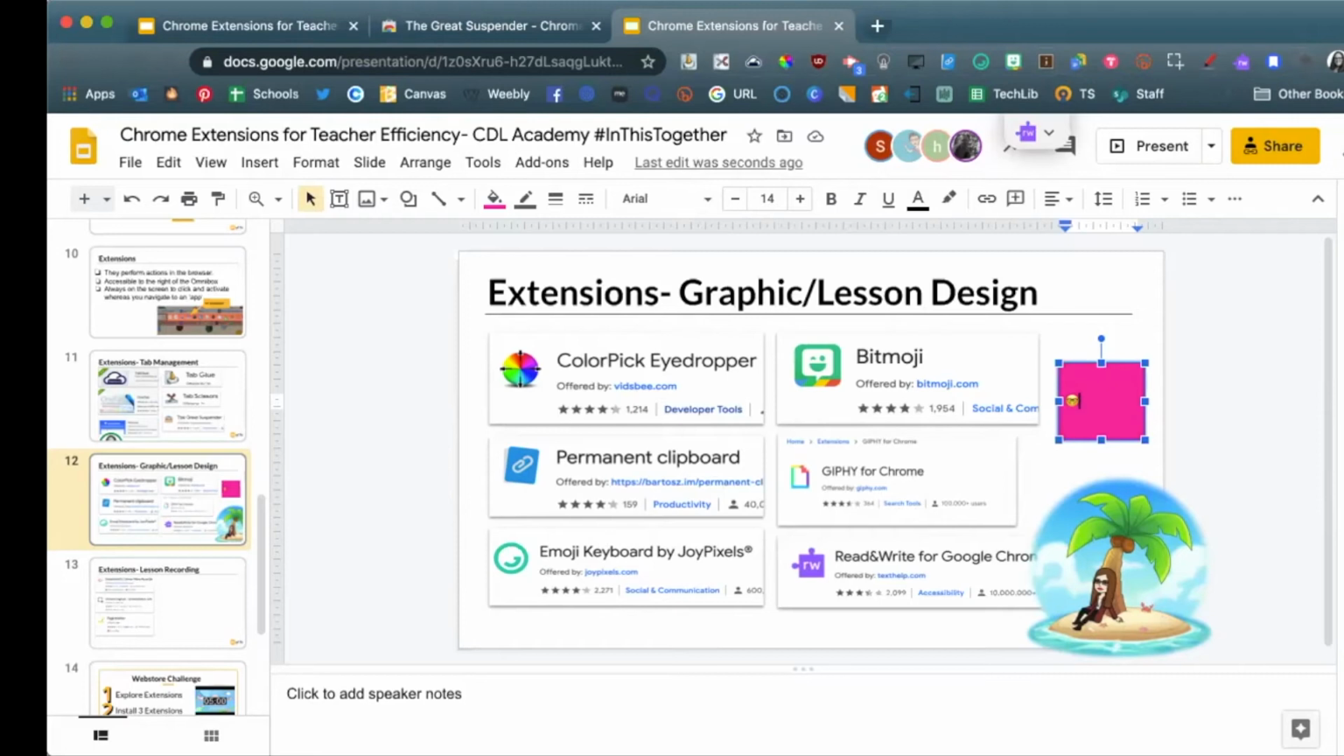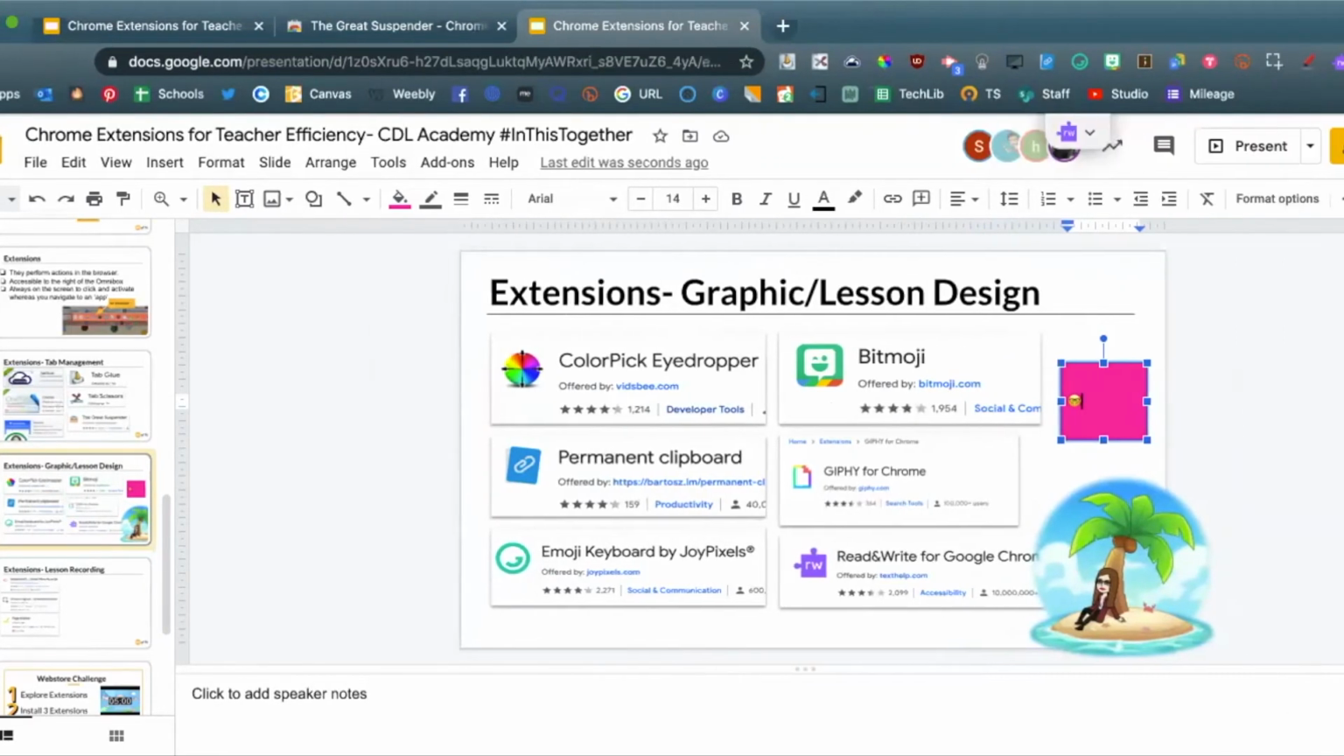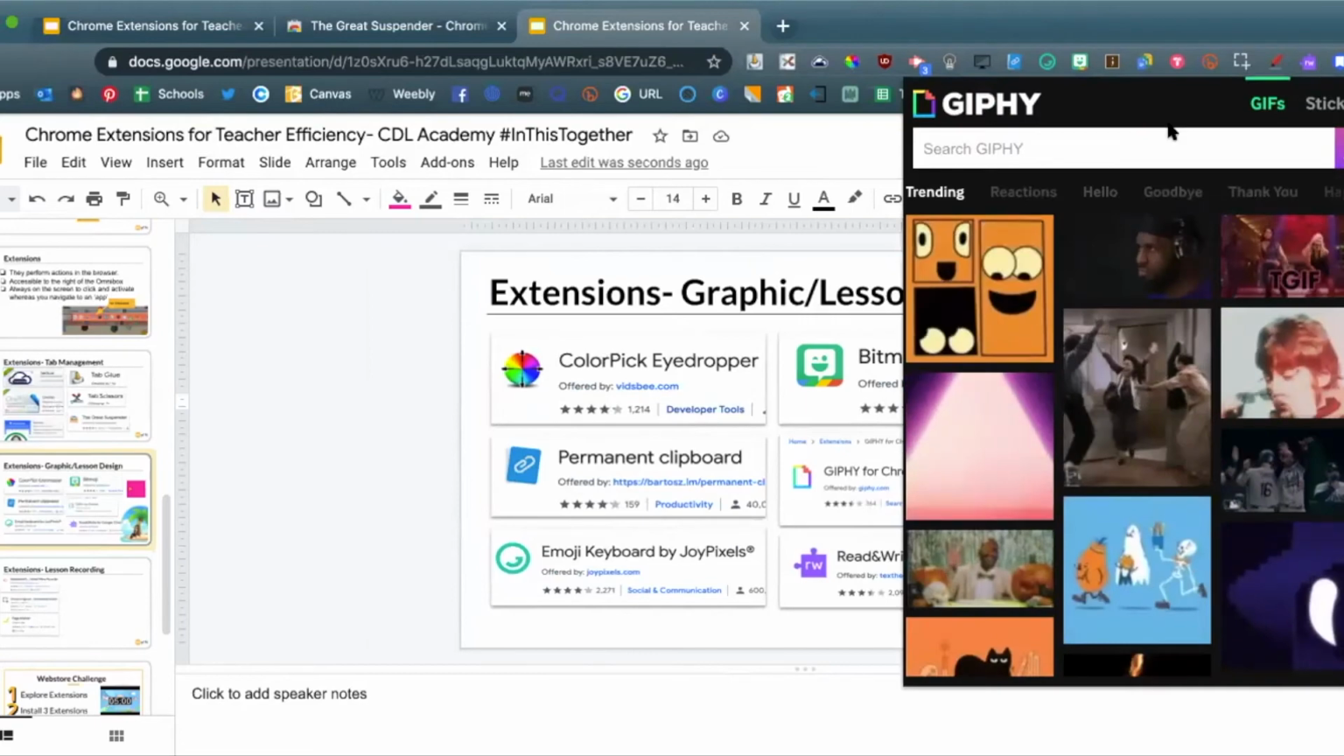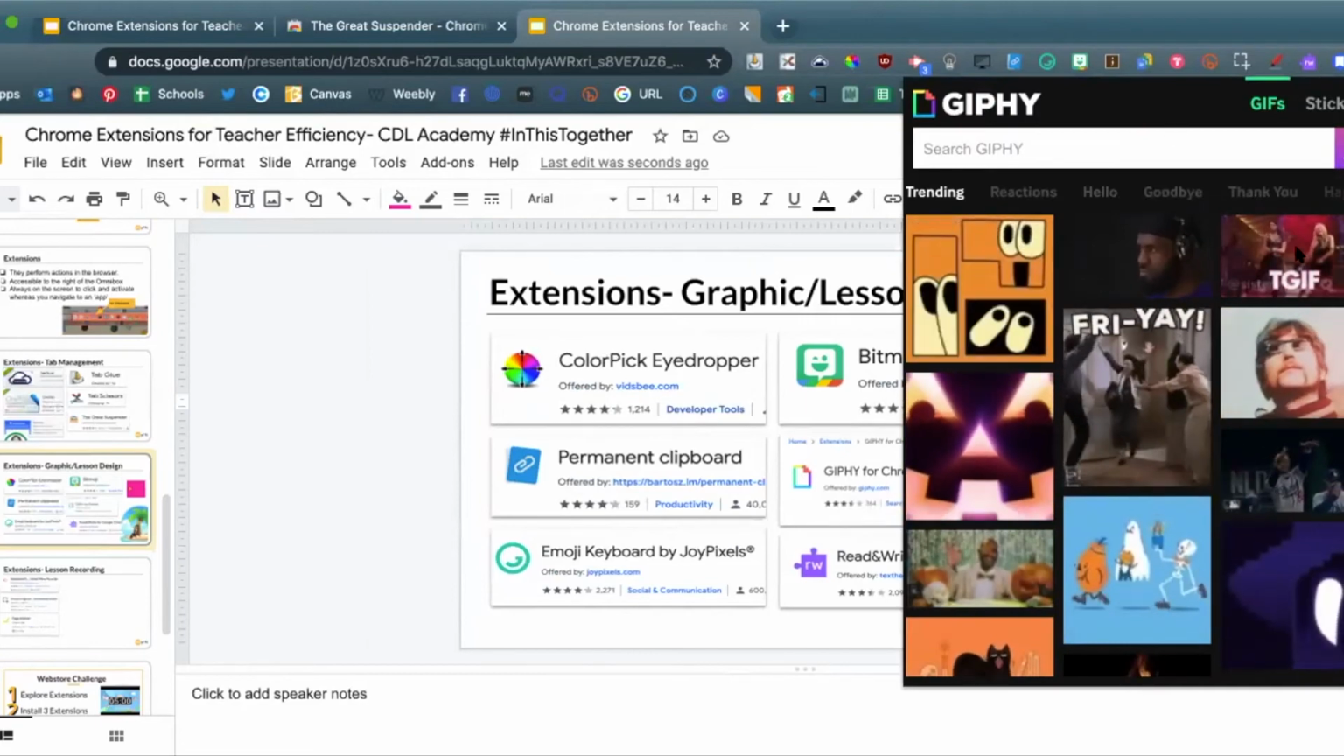Sometimes when your screen is smaller, you don't see all of your extensions. Giphy is one I just installed, so I don't have it pinned. So I'm going to pin that one so I have access to it and turn it on. So Giphy is just going to allow you to search for GIFs.